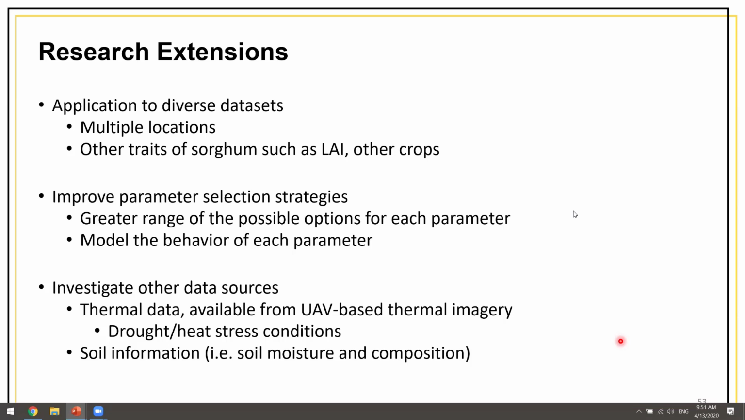We can apply the models in this study for multiple traits such as LAI or even other crops. We think that with some modification we should be able to do that. I would like to mention that the parameter selection, hyperparameter selection for the networks here was done based on trial and error, but it could be done much better and basically model the behavior of each parameter.